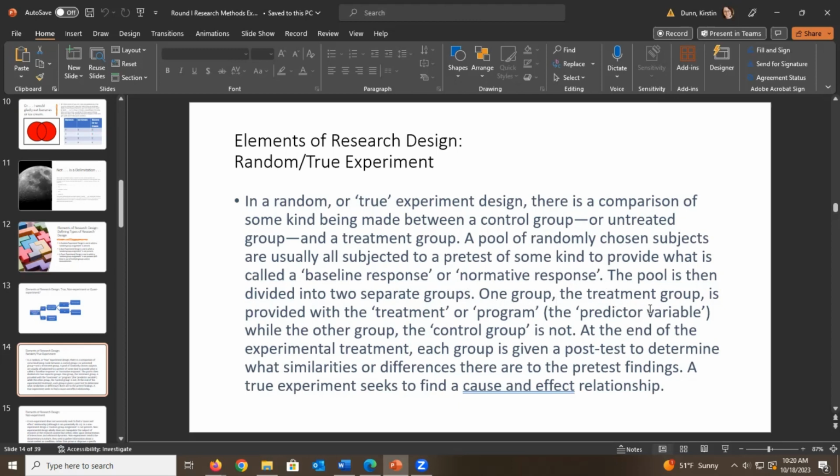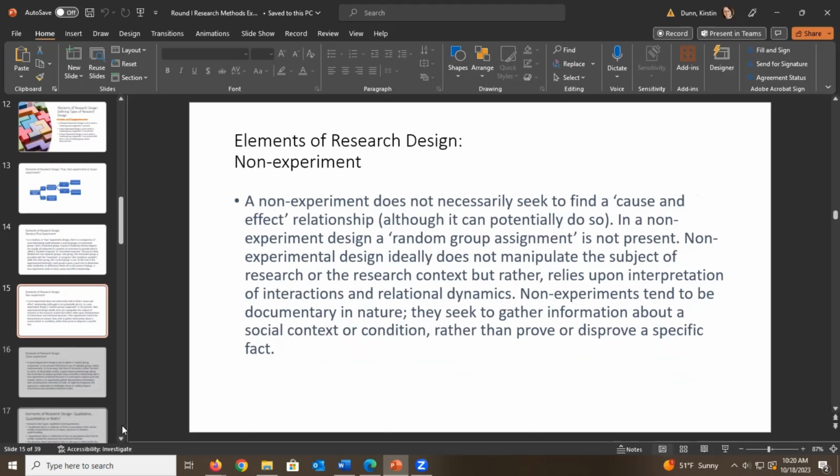One group, the treatment group, is provided with the treatment or program, the predictor variable, while the other group, the control group, is not. At the end of the experimental treatment, each group is given a post-test to determine what similarities or differences there are to the pretest findings. A true experiment seeks to find a cause and effect relationship.